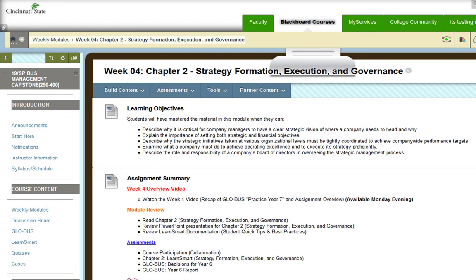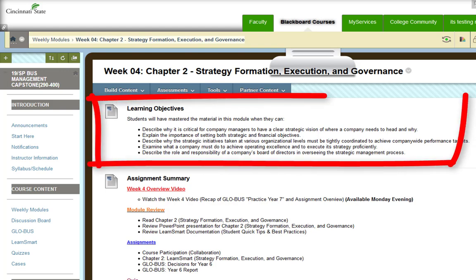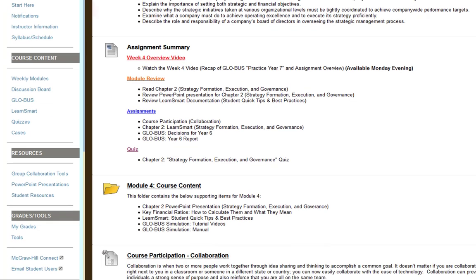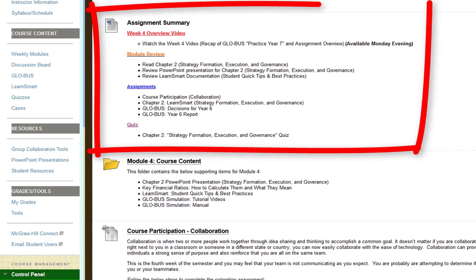As stated in previous videos, we have the same structure. We will always begin with the learning objectives for that week. Then the assignment summary, which will be obviously watching this video. Reviewing Chapter 2, reviewing the PowerPoint for Chapter 2, reviewing the Learn Smart documentation, the student quick tips and best practices if you have not done so already.